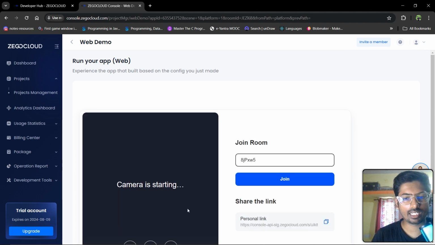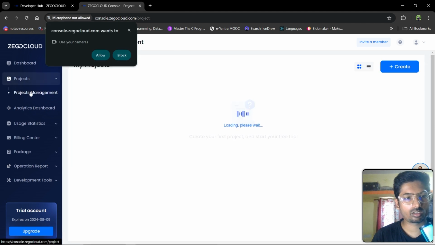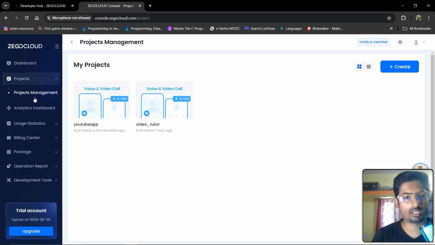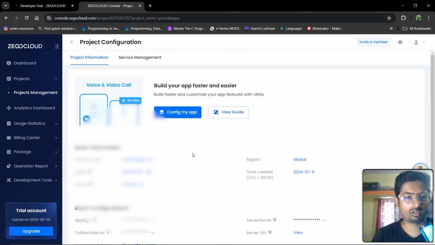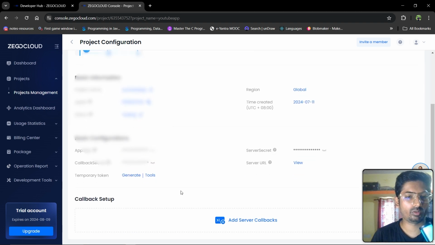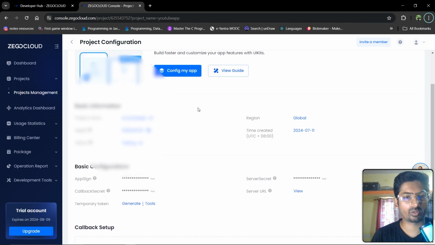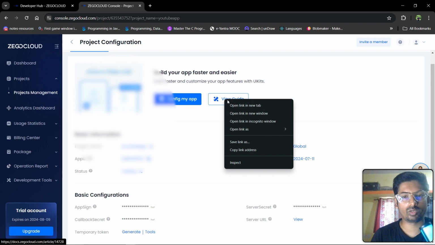So it's initializing the project. So we are good to go. If you go here to project management, you will get some app ID and secret which you have to keep private. I'm also keeping this private. This is a secret credential that everyone has to keep private. That's it. That's how it's created. Right now we just need to click on view guide.